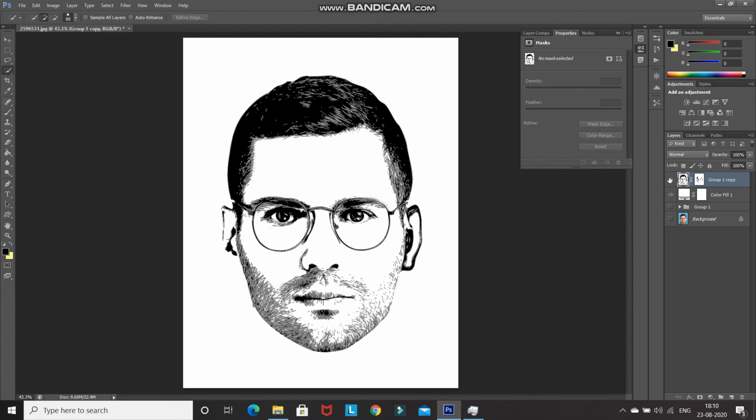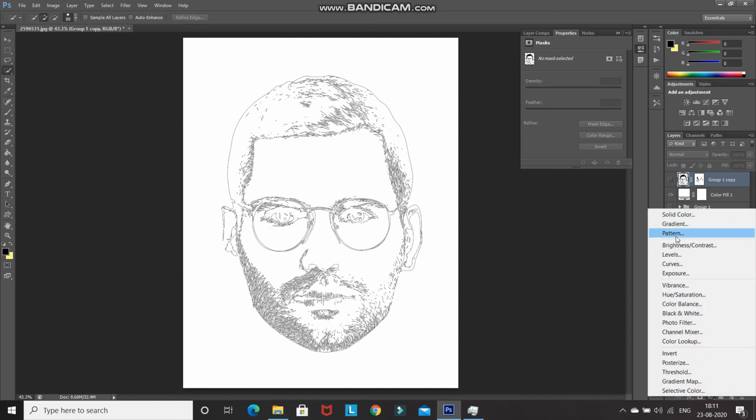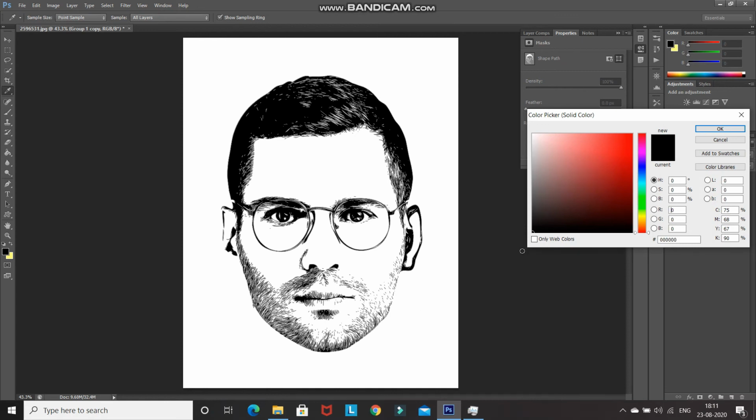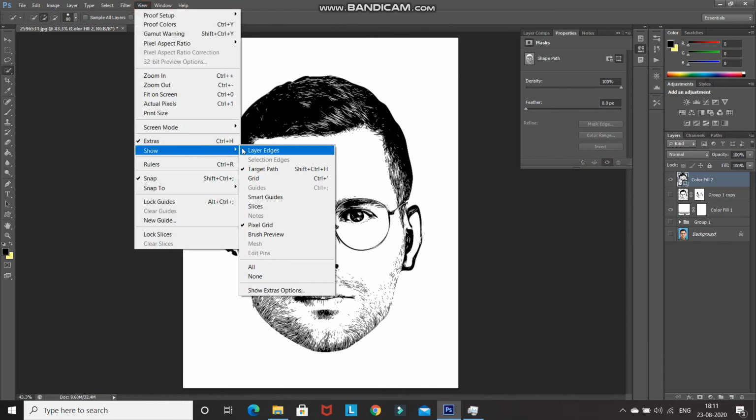Now after that, hide the face image layer by clicking on the eye icon. After that, click on create new fill or adjustment layer icon and then select option solid color. After that, set the color to black to fill the path with that of black color. After that, click on OK. Now in order to hide this path, go to view and then show and then untick this target path option.